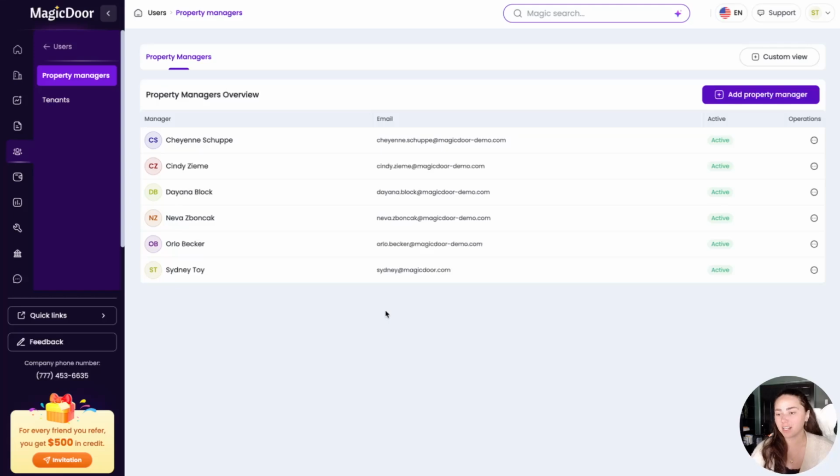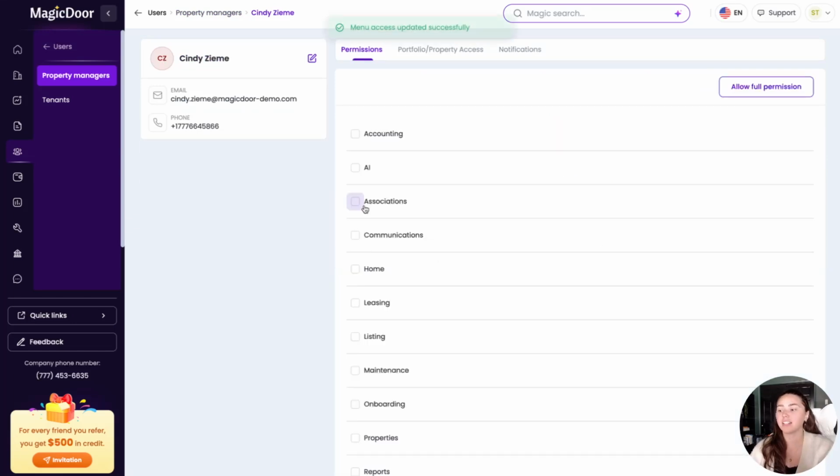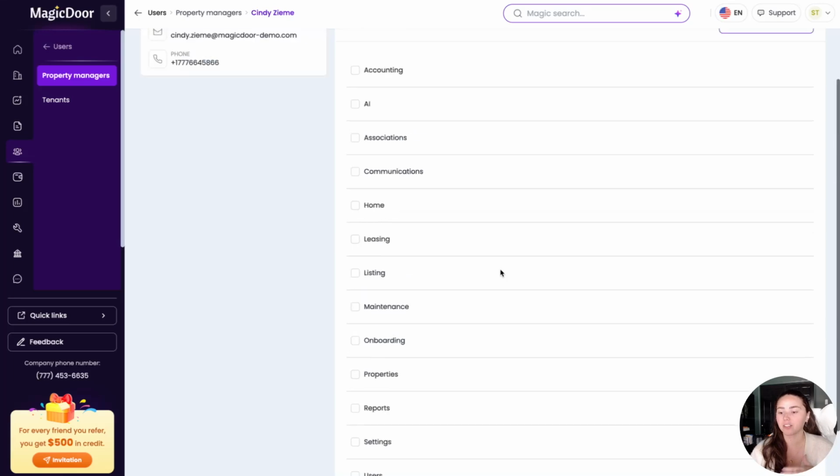If you work with a team of property managers, not everyone needs full access. And with MagicDoor, you can easily assign certain security access to different property managers. All you do is go to Property Managers, click on the one you want to adjust, configure custom permissions. Now you can either allow full permissions or access to whatever they're in charge of.